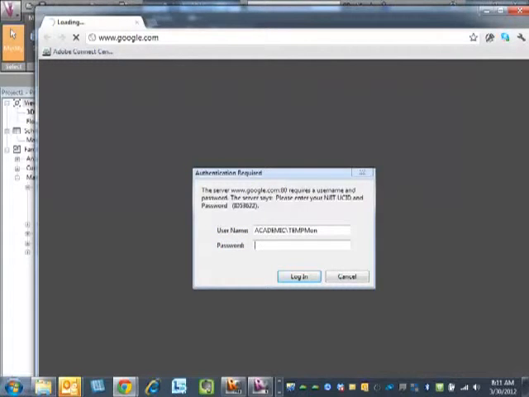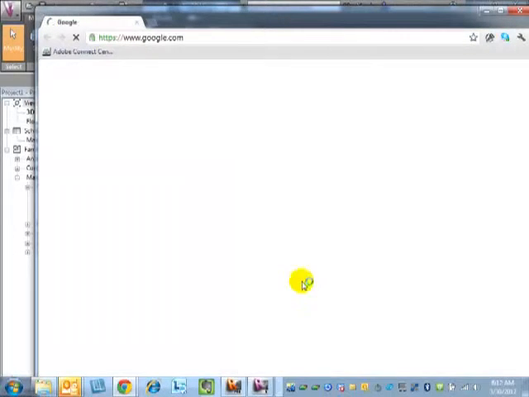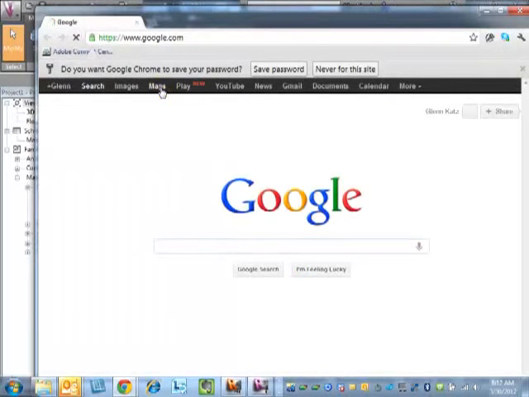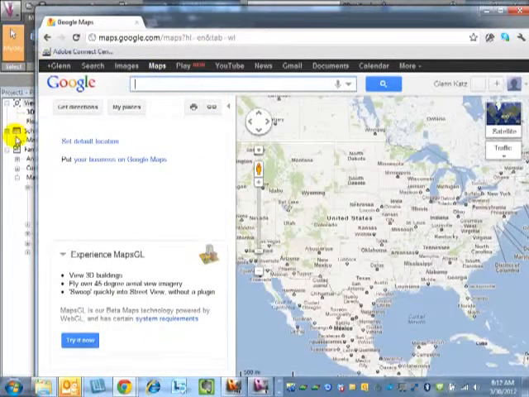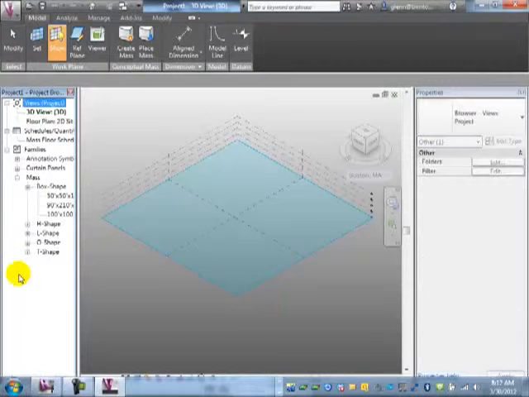Let me see if my password's still working. Okay, looks like we're good. Excellent. So here's the idea. Early on, we can describe our structures in very general terms as masses, things that have overall forms to them, and we can start working with them that way.